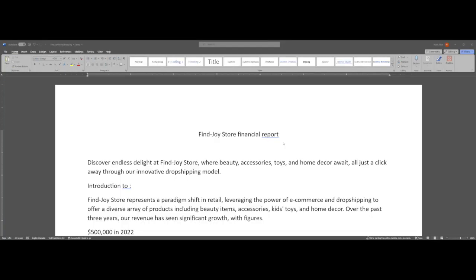Today I'm super excited to share with you some essential tips to streamline your document creation process using cut, copy, and paste features in Microsoft Word. So if you're ready to save time and effort, let's dive right in.